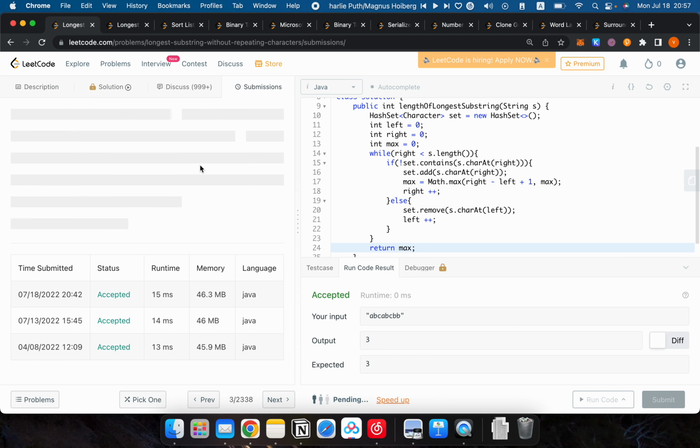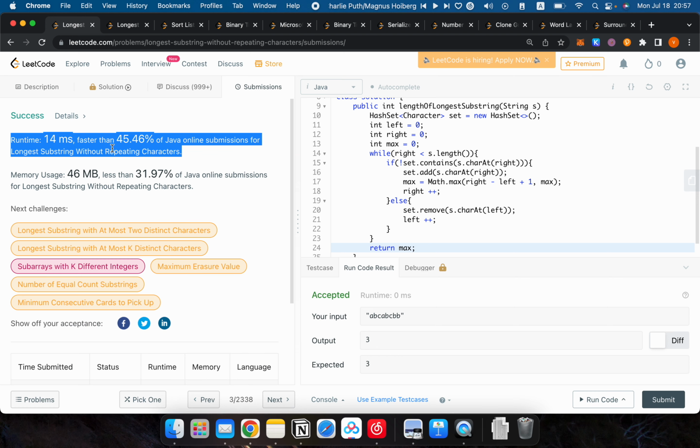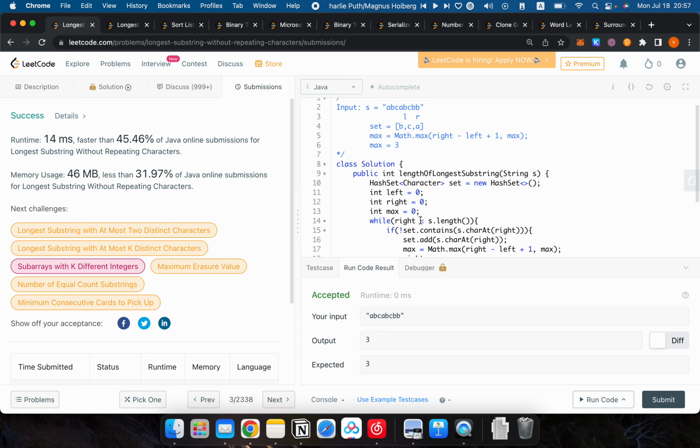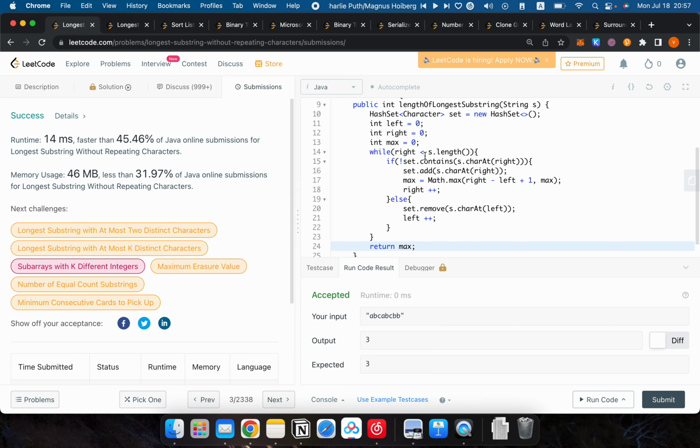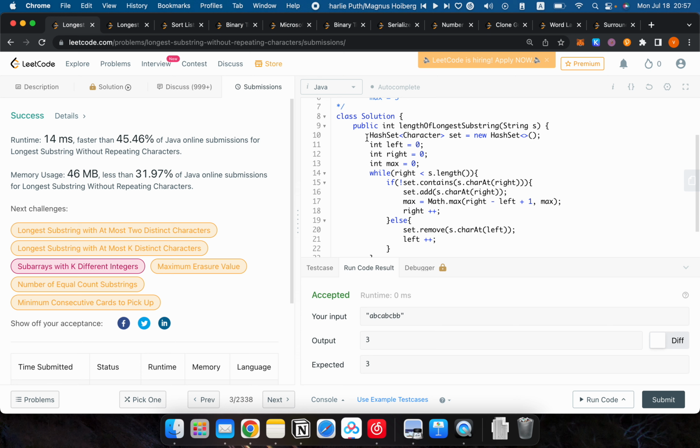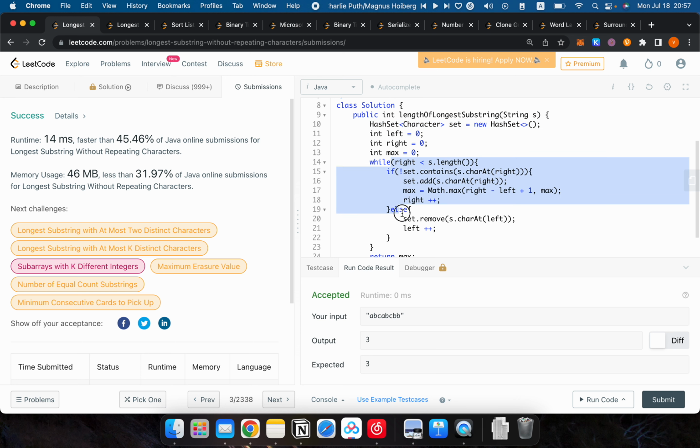It seems it works well, right? It's quite simple and beautiful. Use the HashSet and sliding window.